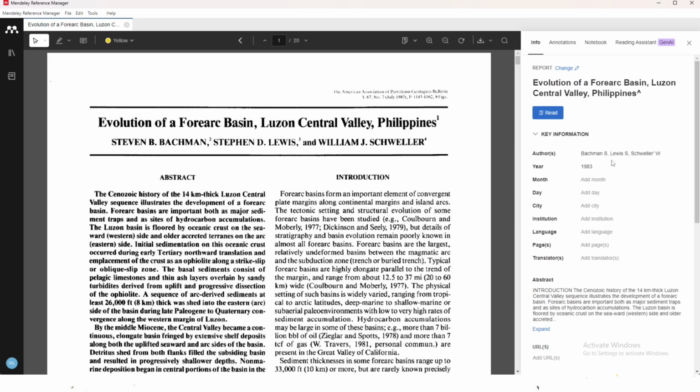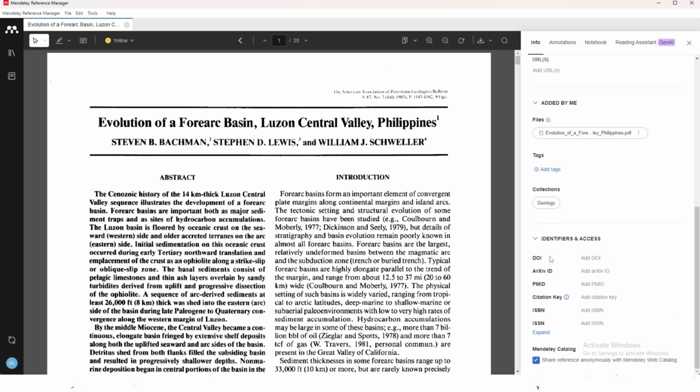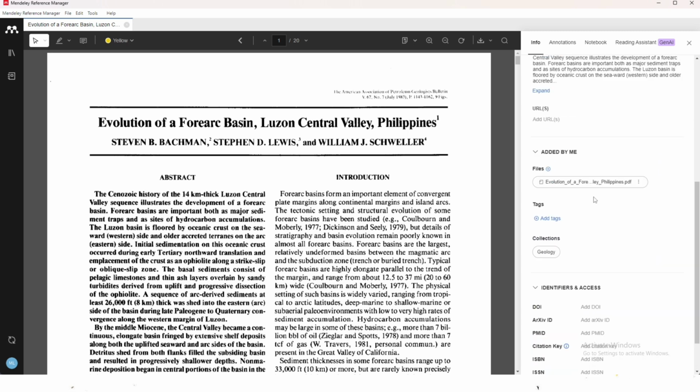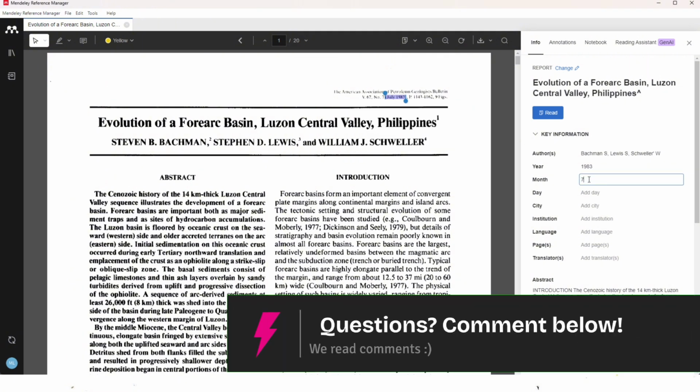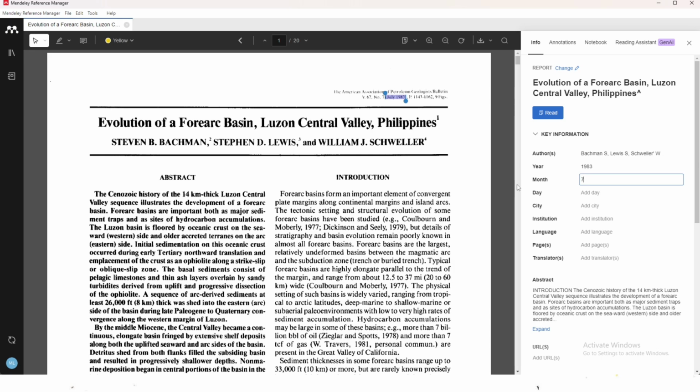Once the PDF is open, look at the window on the right side of the screen. This is where you can add and edit the reference information. From here, you can manually update details like the title, authors, year, or other missing fields.